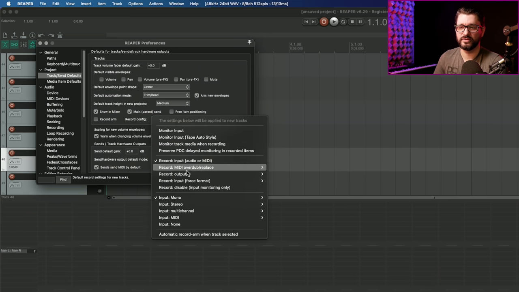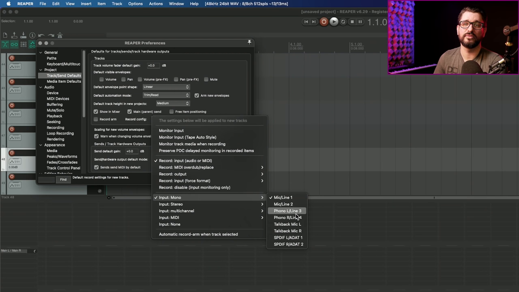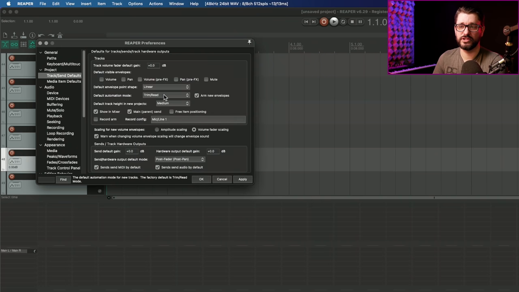can always change that. So you go to input mono and just change that to whatever input you're actually recording your stuff is connected to most of the time. And that can save you having to change it on every single track you create. On this page, we can also change things like the default envelope point shape, default automation mode, default track height, and I don't really have any problems with leaving these on the defaults.